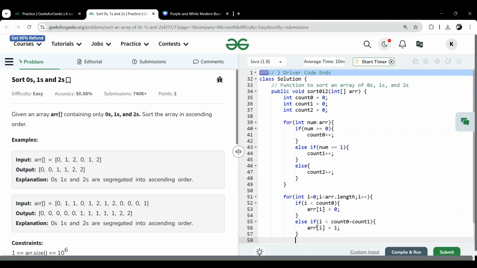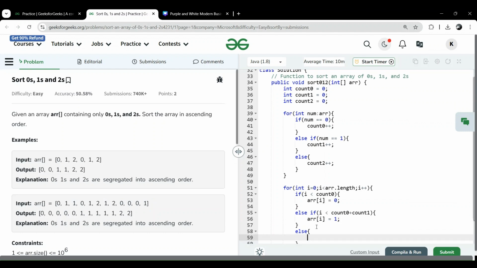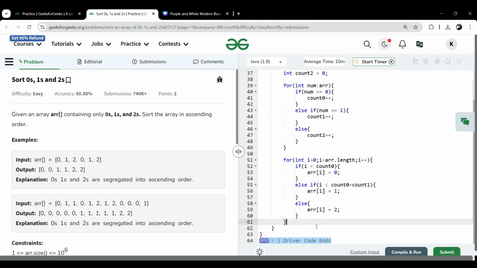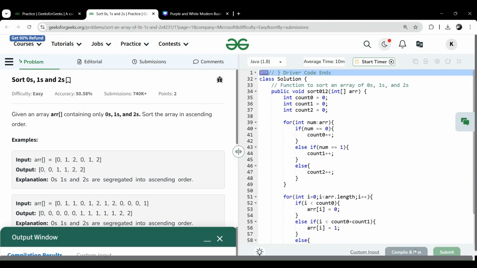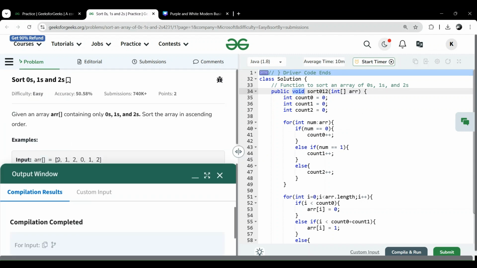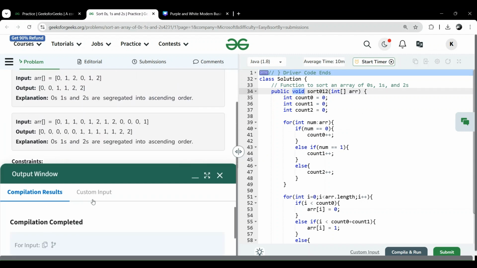And else, we have only one option, which is 2. We are doing it in the same array, so anyway we don't have to return, we have to change the same array. We'll check. You can see we got this. And let's use another example. It's just simple.